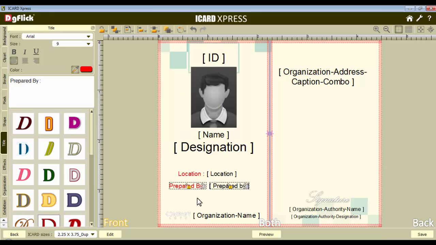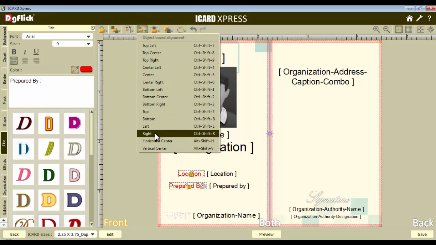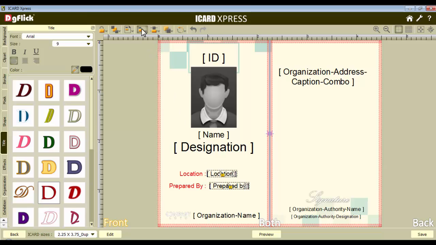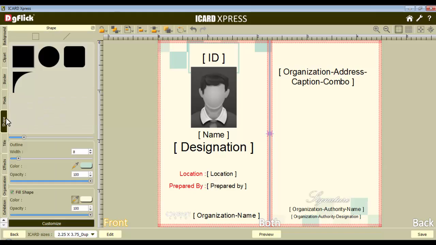You can also align titles to the left or the right side with reference to each other. Select both the titles and then select the right option here in the Object-Based Alignment tab. Similarly, align fields by selecting the left option from the Object-Based Alignment tab. Add shapes onto the page as per your requirement. You can also use the alignment tools for aligning the shapes.